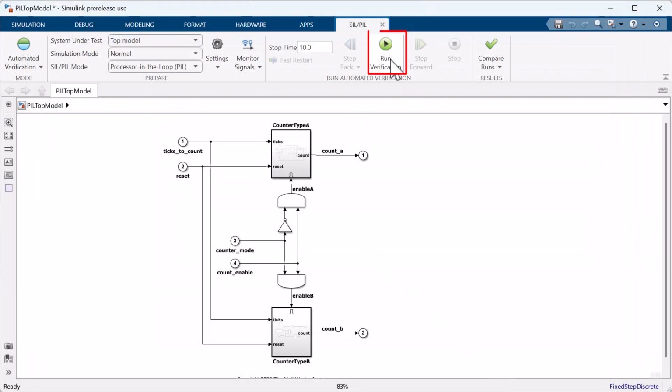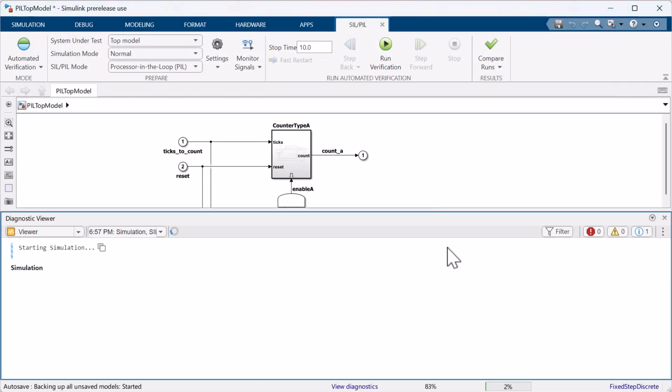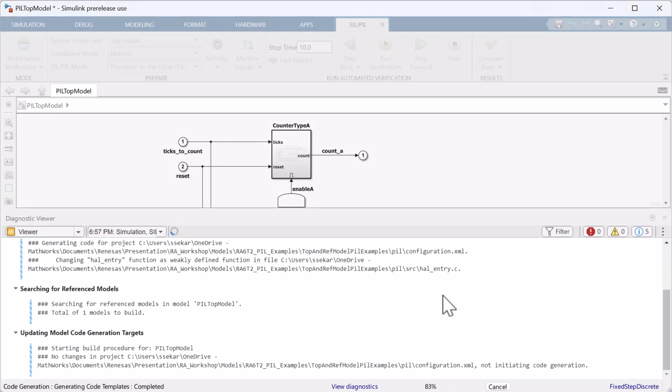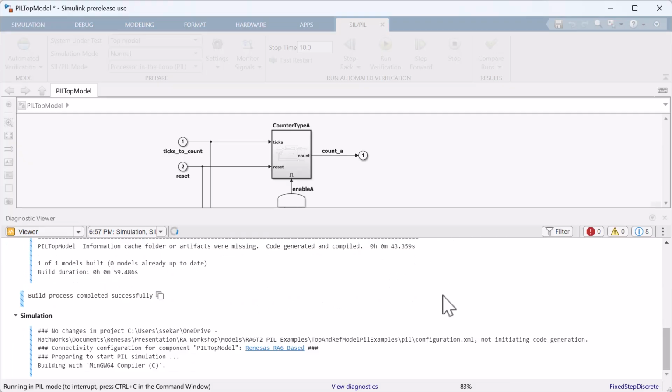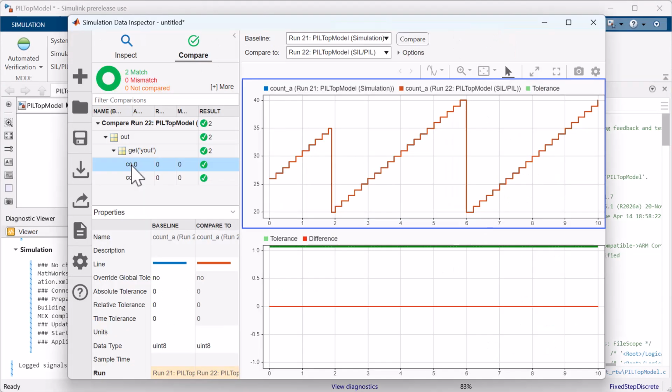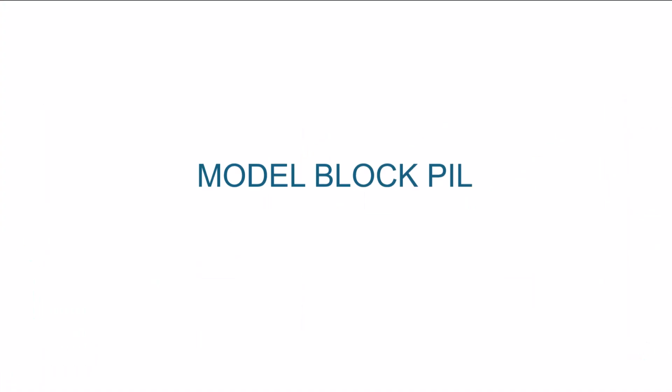Finally, run the automated test in the SIL or PIL tab, where the normal simulation is followed by the PIL simulation. Once the simulations are complete, codes are generated and click on Compare Runs to see the results and differences between the simulations. Having seen the top model PIL simulation, now let's see how the model block PIL works.